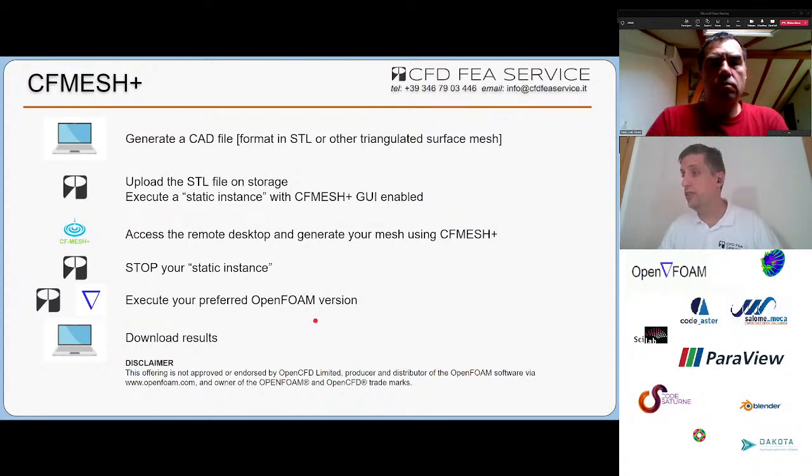And when OpenFOAM is over, the CFD simulation is over, you can download the results to your local computer and execute ParaView on your local computer. Actually, this very last step can also be done on the cloudHPC, but most people prefer to download it and have everything on their own computer, also as a backup of the data.